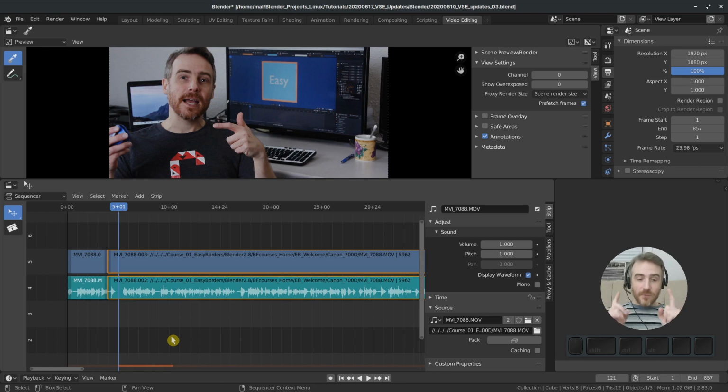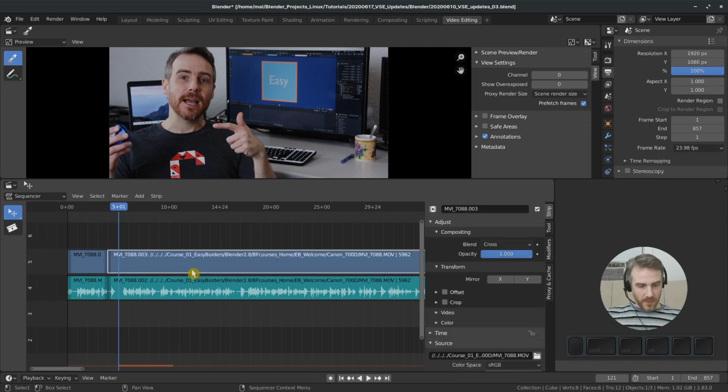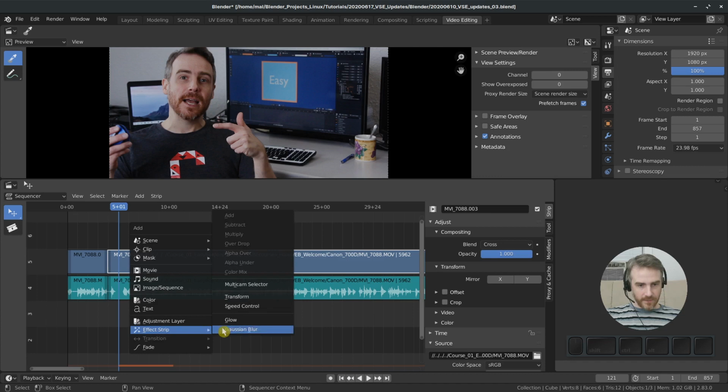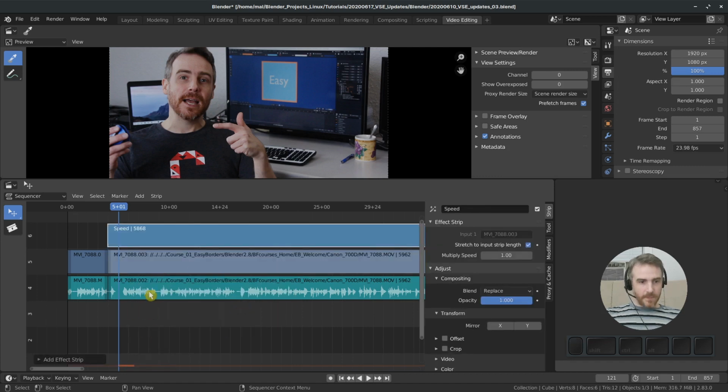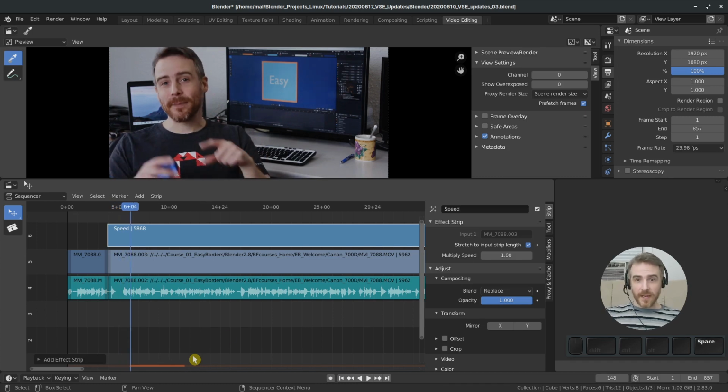Now, when I first tried this, it didn't work very well with other strips, like effect strips and stuff. So if I do a speed control here, add in FX strip speed control, you see anything that I add or take away that refreshes the preview, it will start this cache over again. But this time it looks like it's just fine.